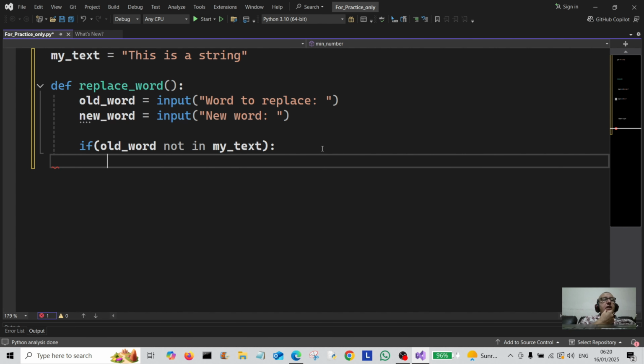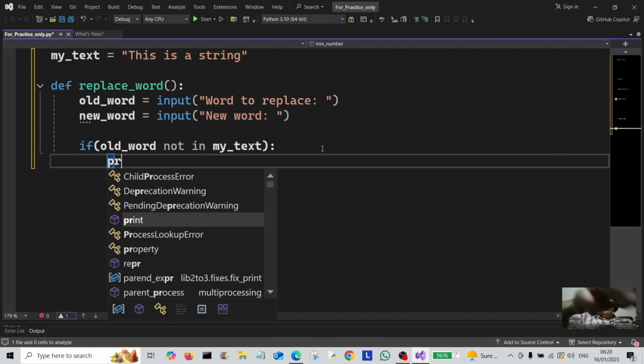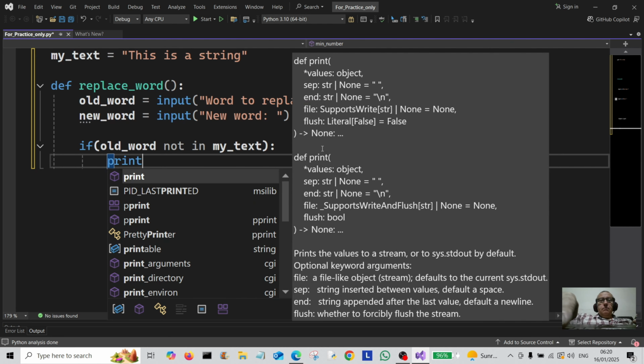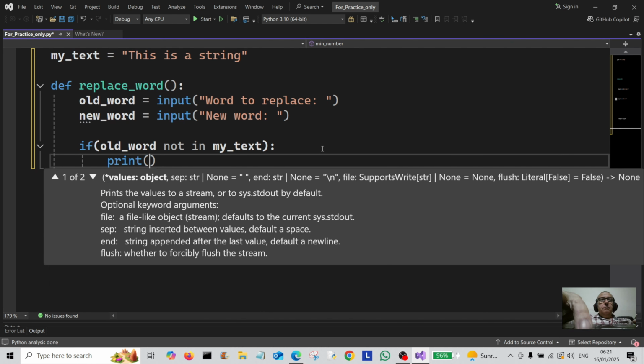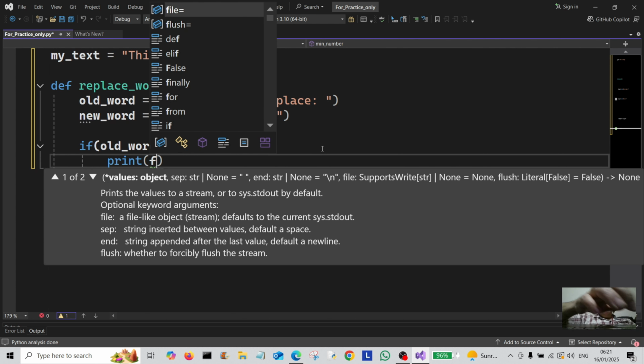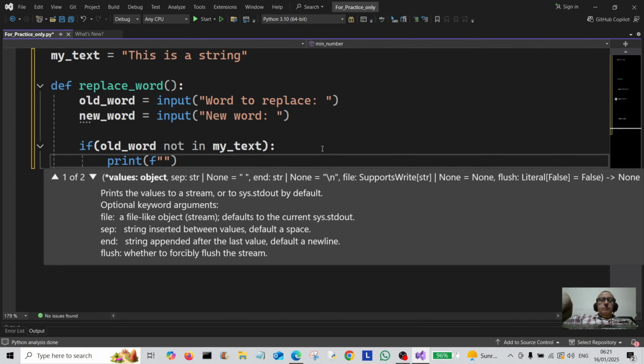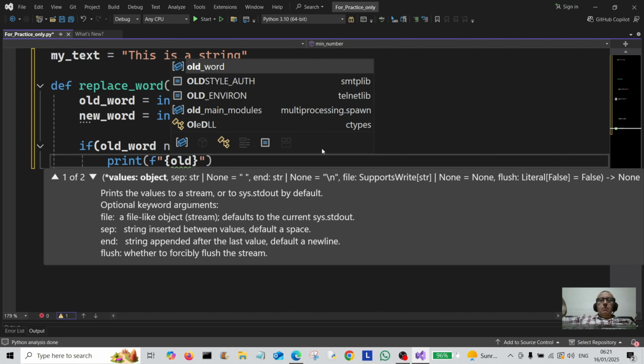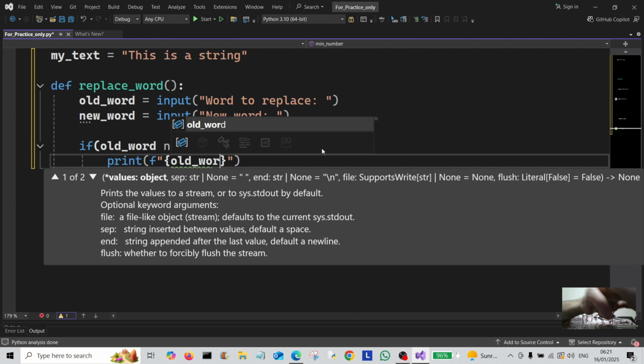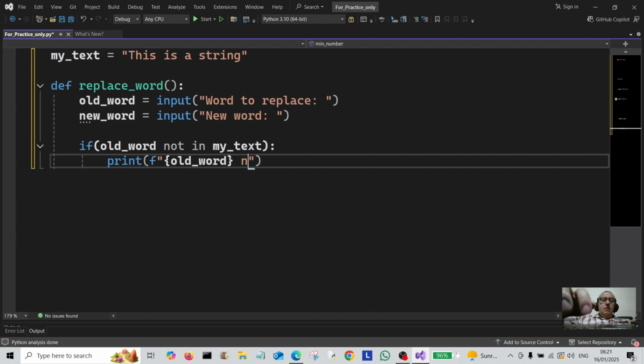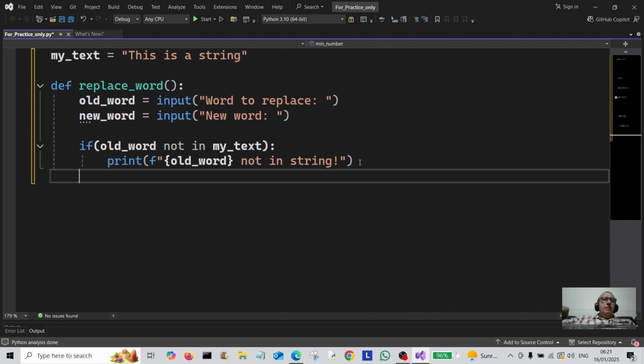If the old word isn't in there, we're going to print, we'll do an F string here, and we'll call old word not in string. Okay, and then we're going to have to do an else here.